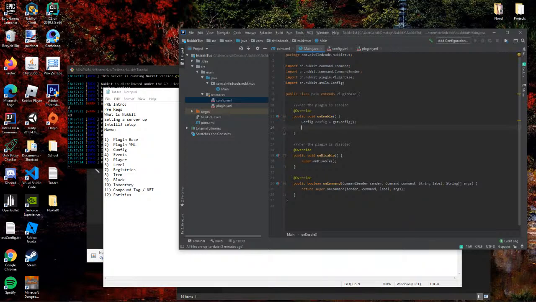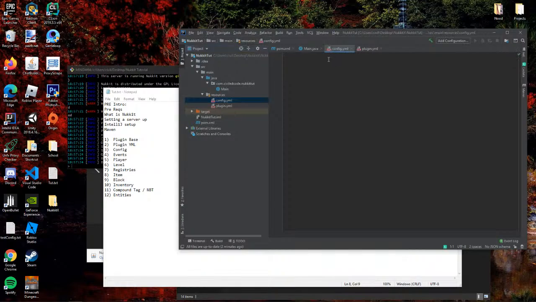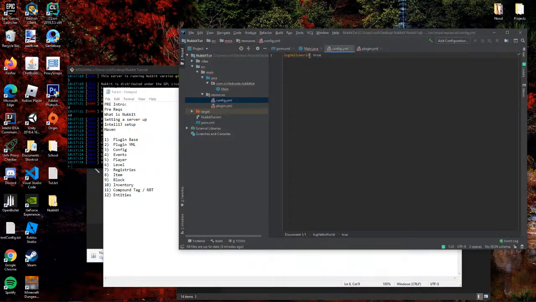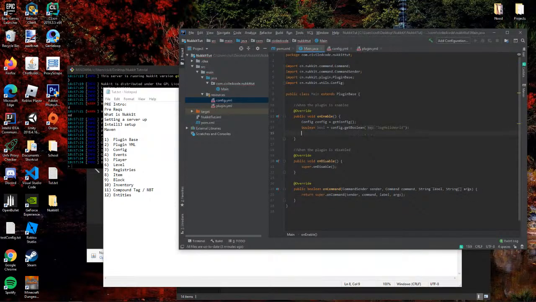Let's say we have a boolean stored inside of our config.yml, and this is called logHelloWorld, and it's set to true. We can get this by using boolean bool is equal to config.getBoolean, and now the key is the name of the variable. So in this case it's logHelloWorld. So we're just going to copy and paste this right here and put that in there.